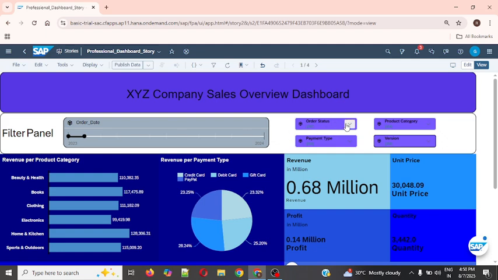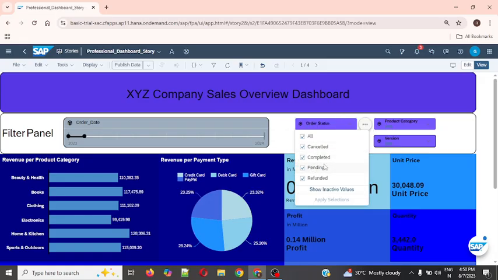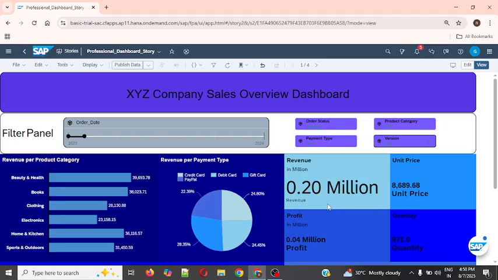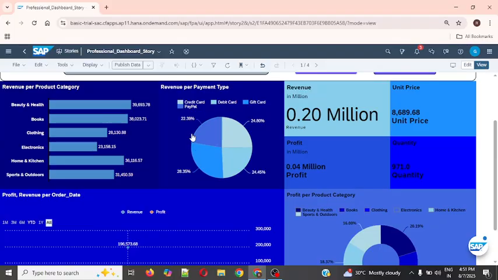Okay, and even we have other filters over here. We have order status. If the client wants to check how much revenue we got generated by only pending, like here it is all right. So let's remove this and just only select pending. Only pending in January 0.20 million revenue got generated, and profit is pretty less. Okay, because only 39,000 products were sold. 39,000 products were pending for beauty and health, and 38 for books, and so on.